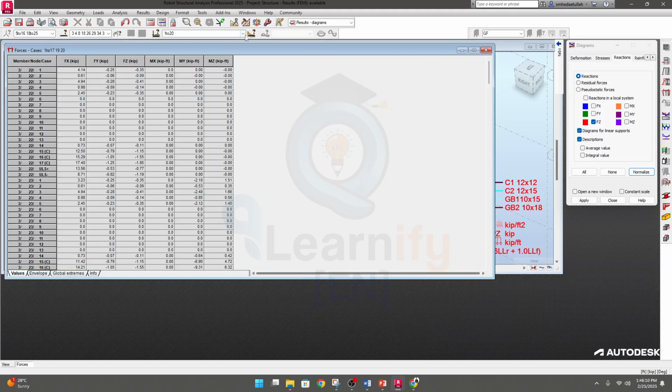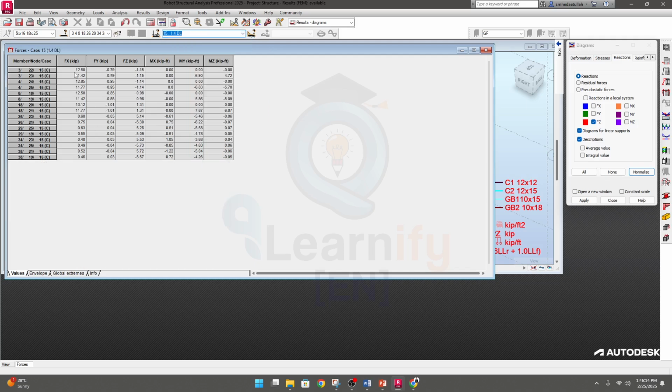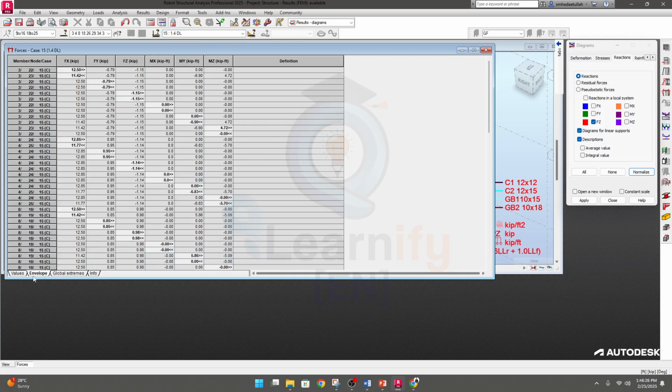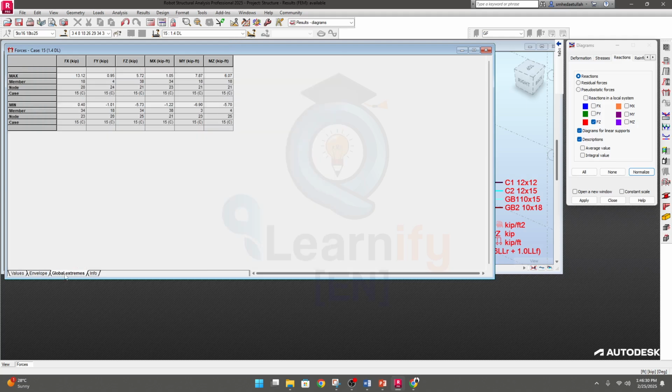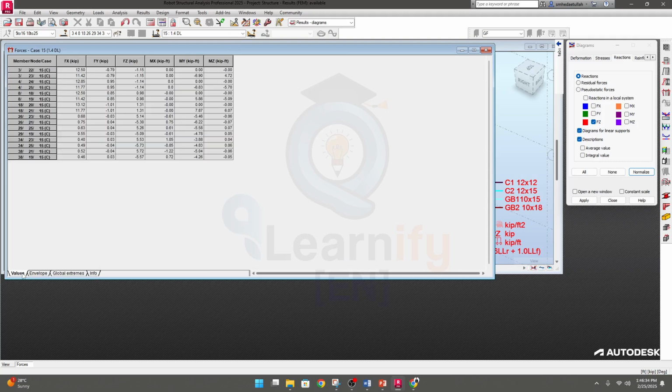Here for combo 1.4, this is the value of force. So you can see the total value of FZ, FX, and the value of shear. They also have some option values, then envelope. This is the value for envelope, and this is for global stream, and click here for info. Okay, I'll close it.